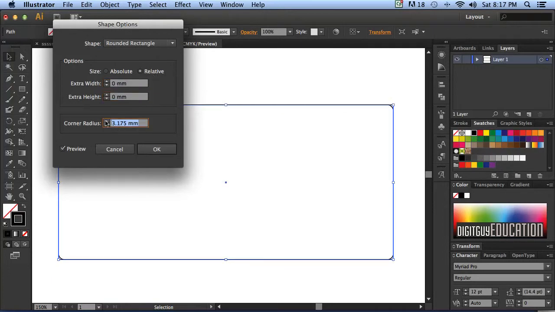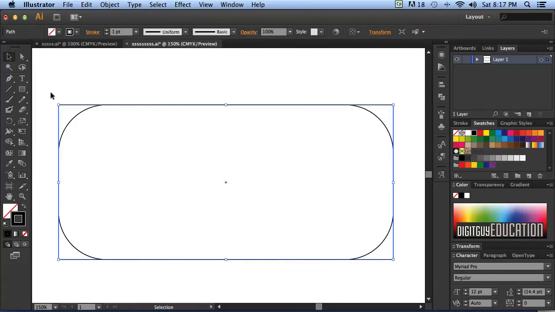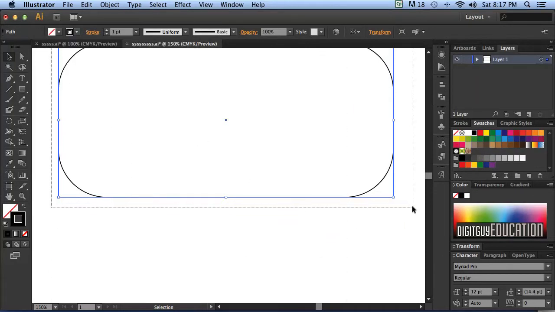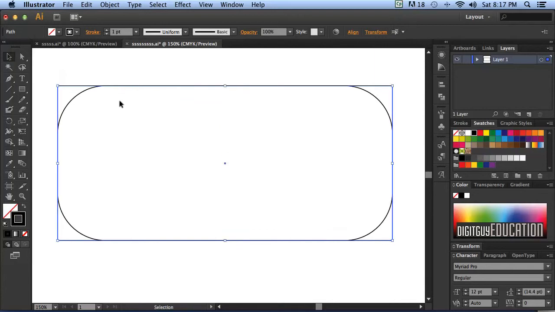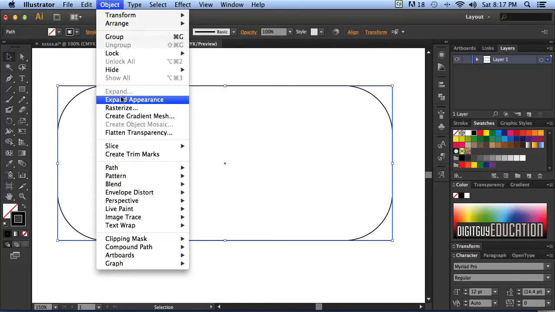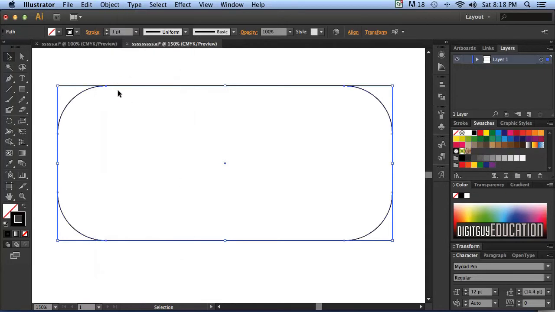Now, as I adjust this number, you'll notice that the corner gets more round, like that. Let's do that. That'll do, 26 millimeters, and OK. Now I've got two rectangles, and I've just selected both of them with the black arrow tool. Then I'm going to go to Object, Expand Appearance. Now, that's a little bit advanced for this video, but that's all to do with the fact we've put an effect on, but more of that later.